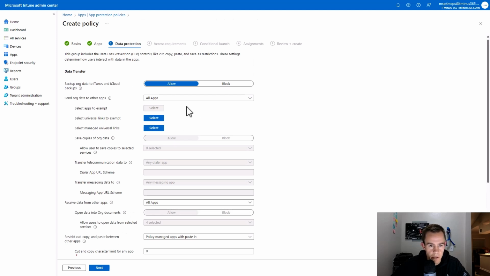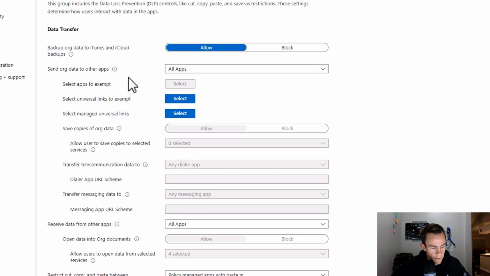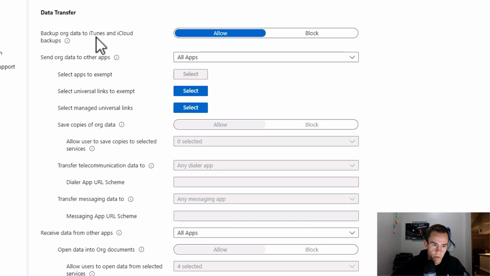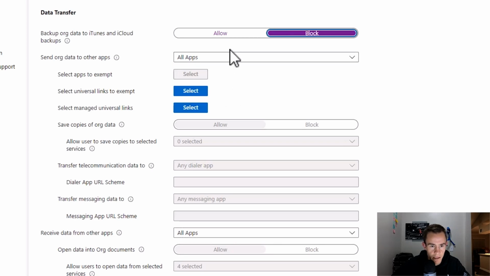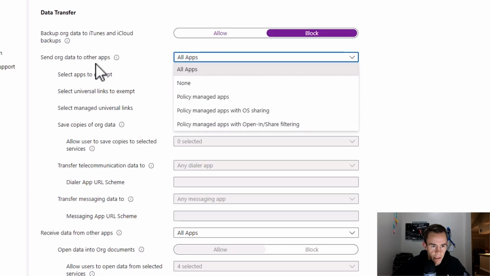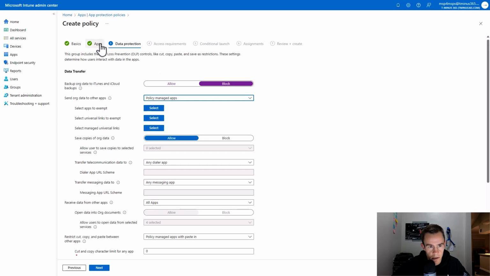And then these are some of the data protection settings. Again, for the sake of time, I'm not going to go through all of these, but I'm going to highlight some of the popular ones or the ones I think are the most effective from a security perspective. Here we have backup org data to iTunes and iCloud backups. So we're going to say block for this one. And then send org data to other apps. We're going to say policy managed apps, which is what's in scope here, right?